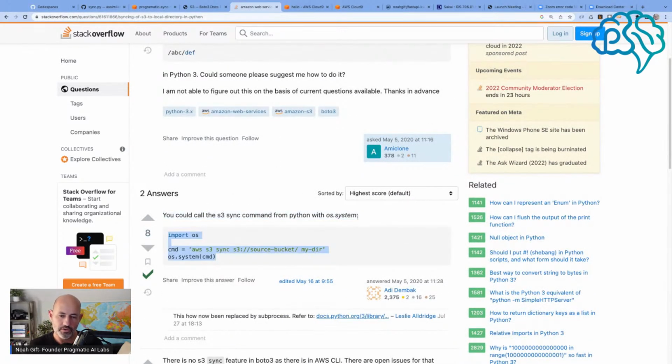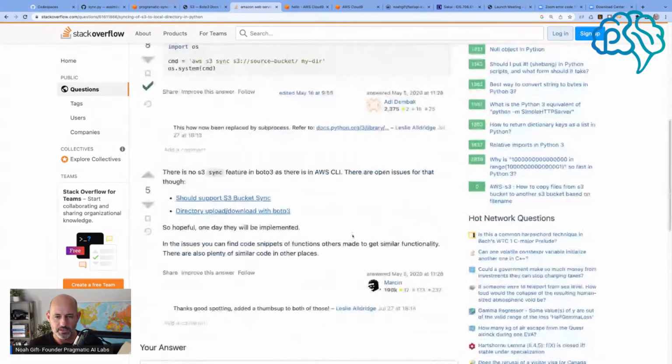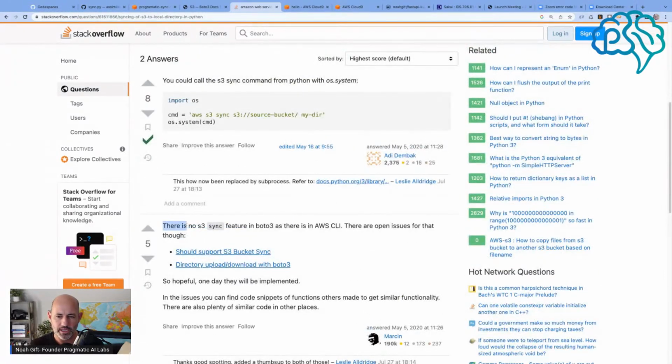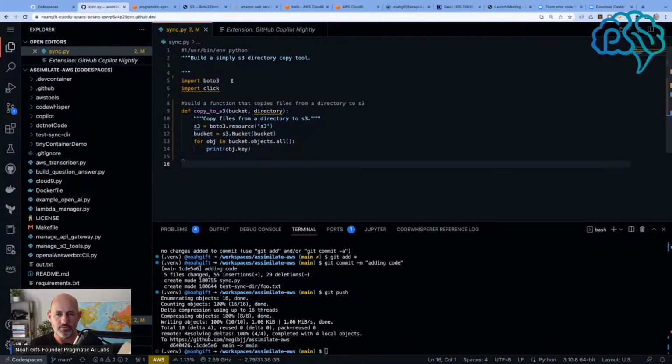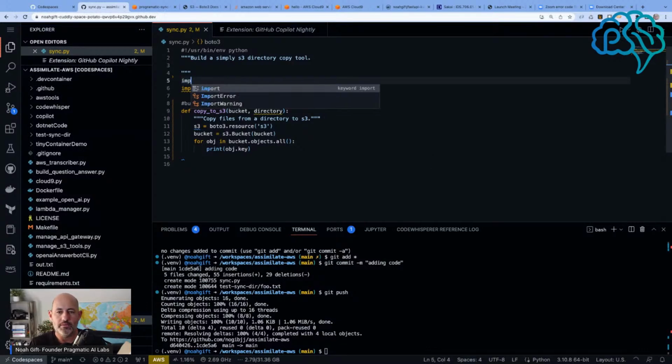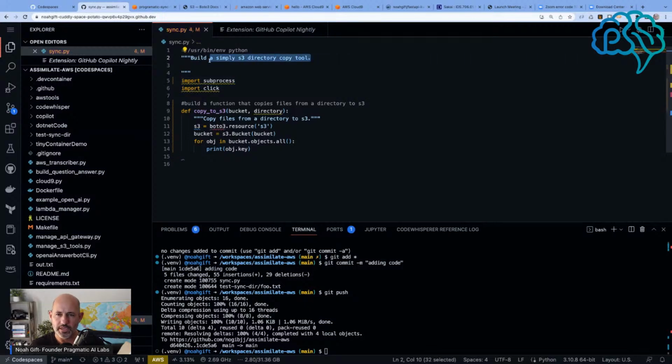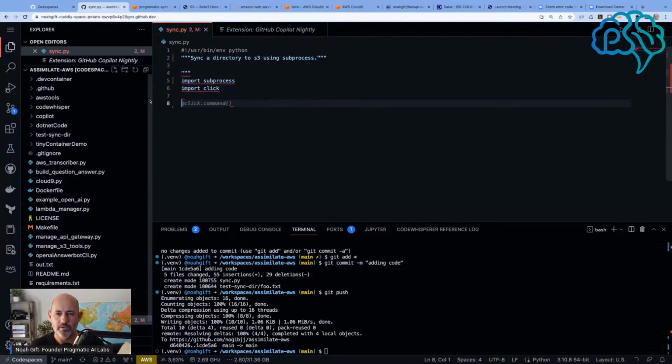I guess it's true. Maybe this is the way to go. I guess there's no sync in Boto 3. Well, this could be, because I've definitely done that. I think this could be the solution, which is I was trying too hard. I can just say import subprocess, sync a directory. So let's say sync a directory to S3 using subprocess. There we go.